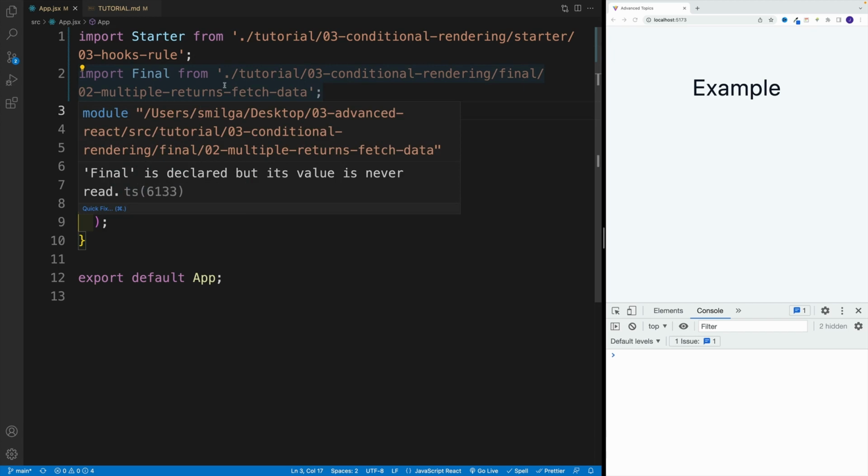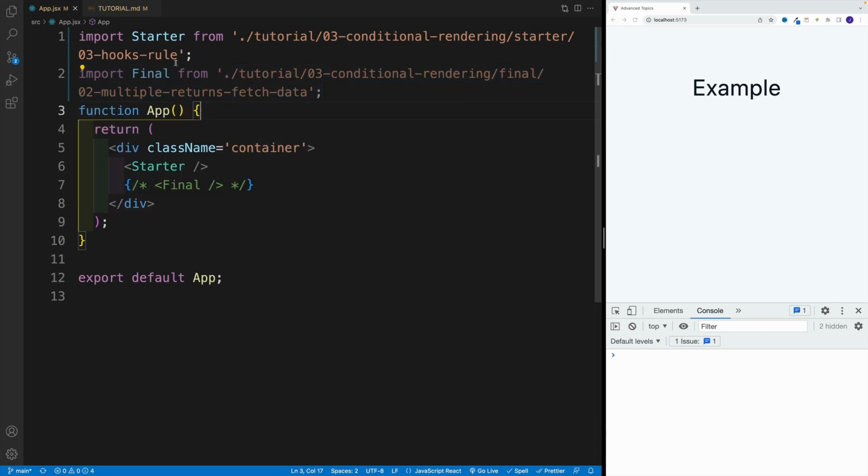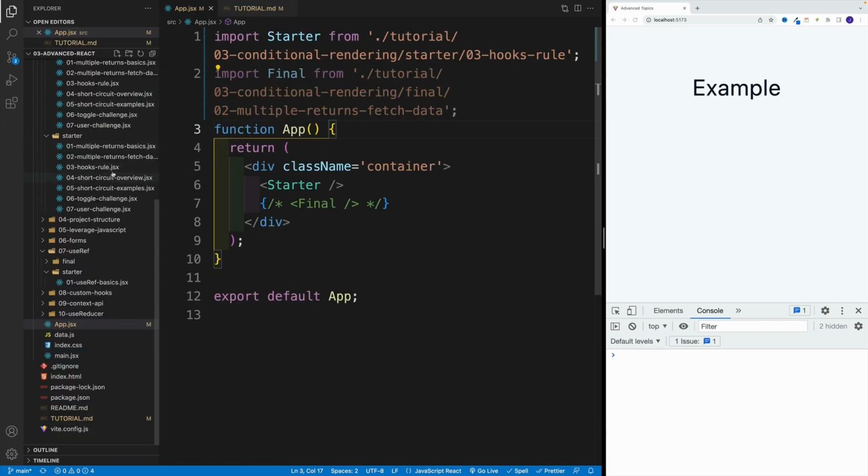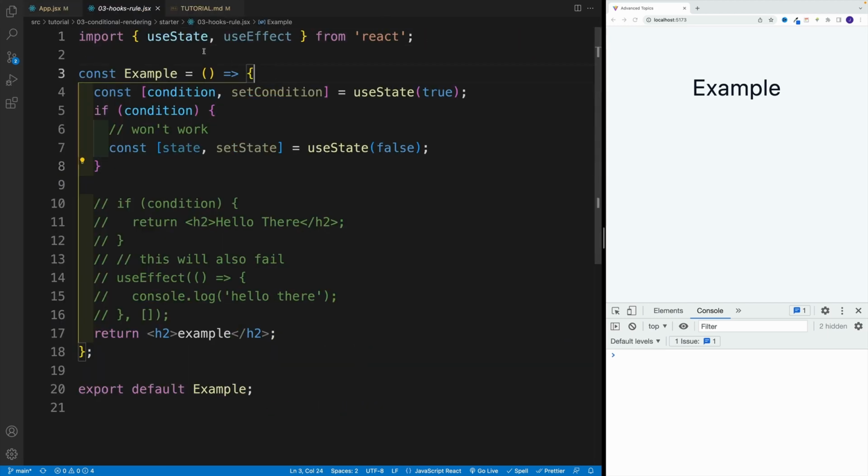and watch me struggle. So if I navigate to the file, the 03 hooks rule, you'll notice that I have a useState and useEffect. I have some kind of condition. Again, this is just a random value, and the Boolean value is true. Remember when we discussed hooks, one of the rules was don't call hooks conditionally. So this is not going to work. You cannot place a hook inside of the if condition. Hooks need to be called in the same order.